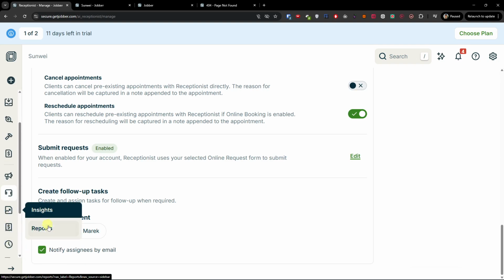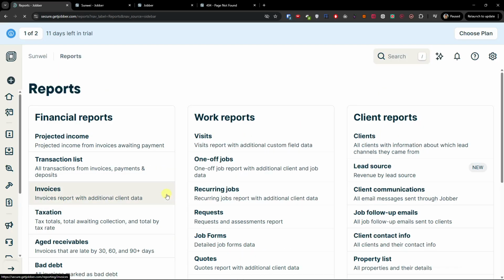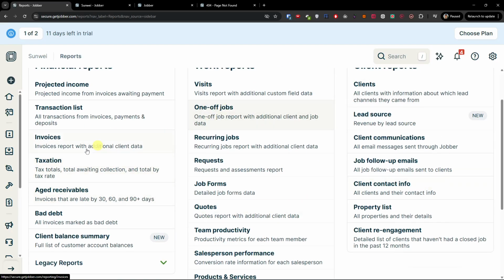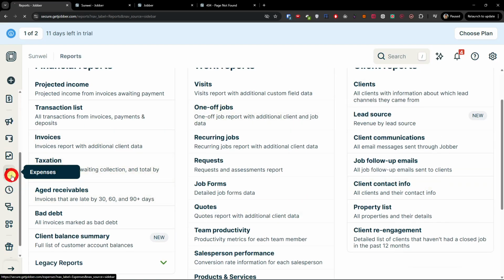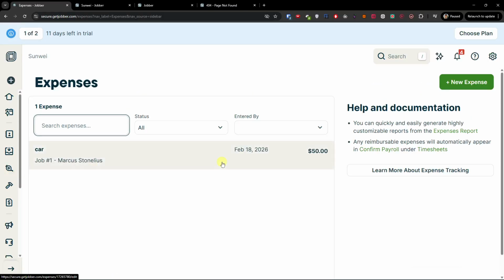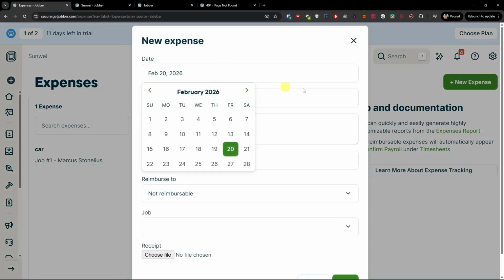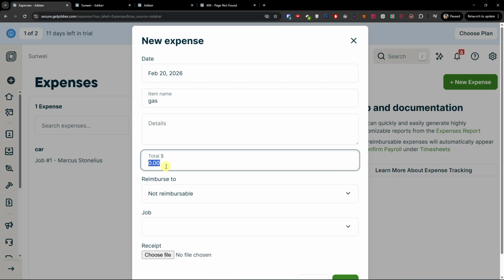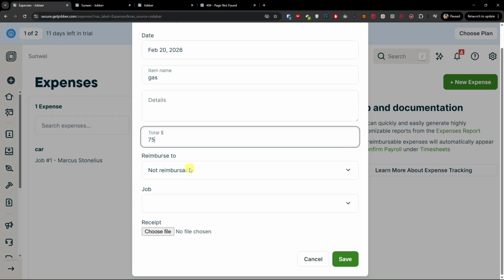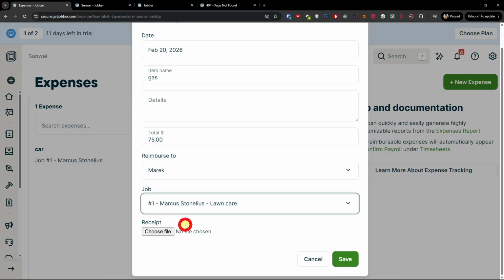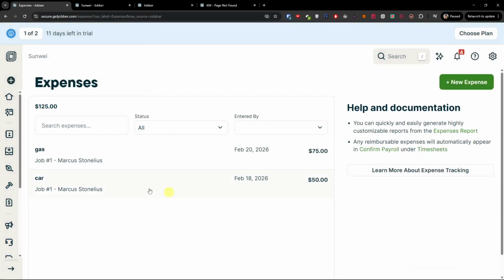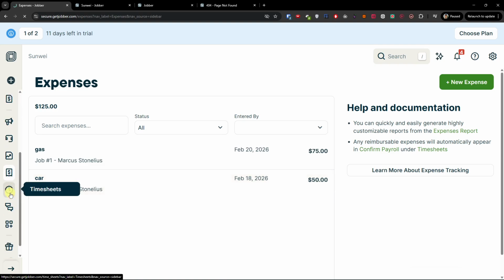And then you're gonna have the insights. So these are the reports here, where you're gonna find reports for Jobber. And then you're gonna have the expenses. So this is something that you can directly add to your Jobber account, where you can have it for the specific job. So when you click new expense, I can have gas here, total, let's say $75, and I can have it reimbursed to me, and you can choose the job here. Pretty straightforward. With the expenses, it's not so hard, and you can also use the same thing with the phone.